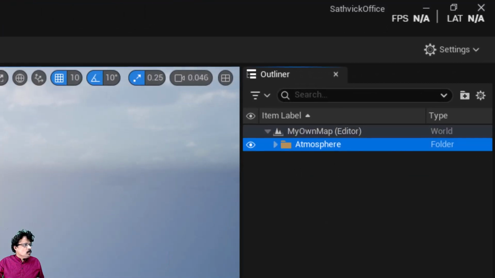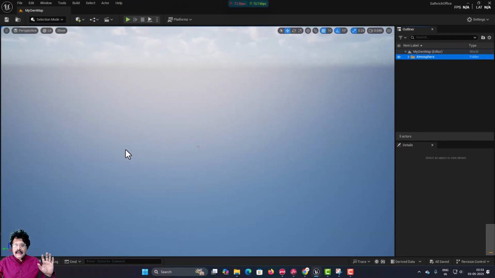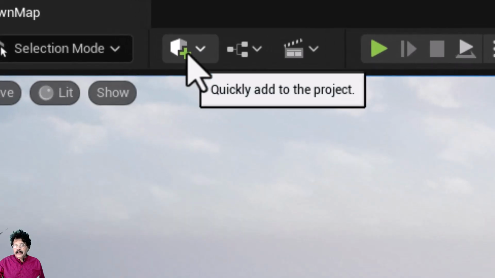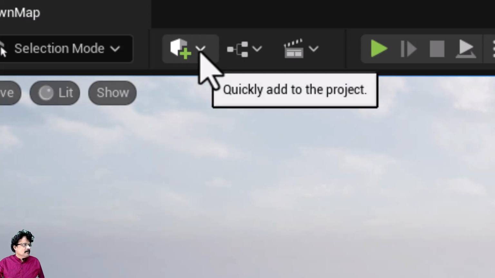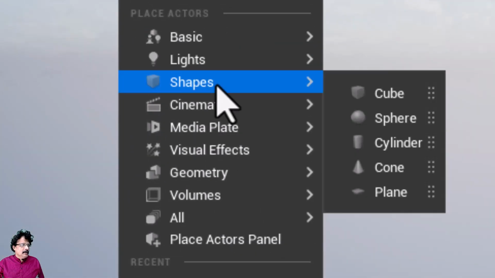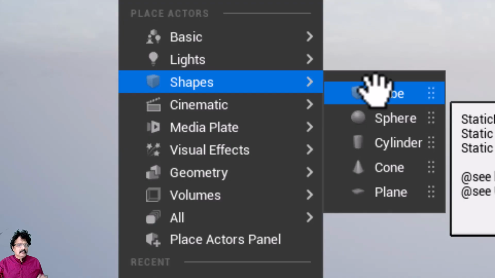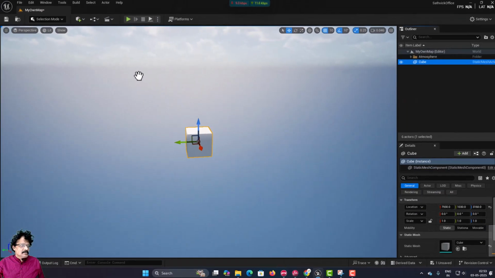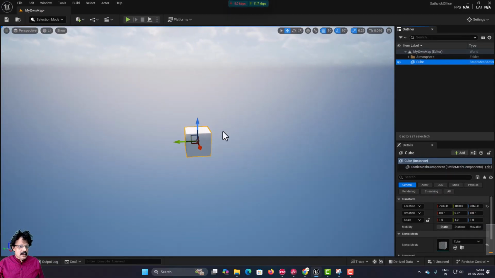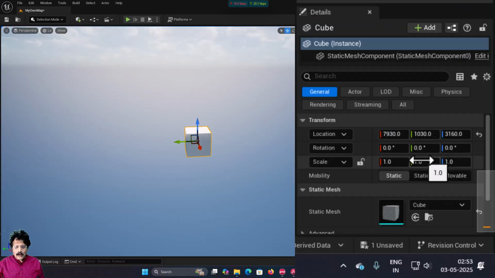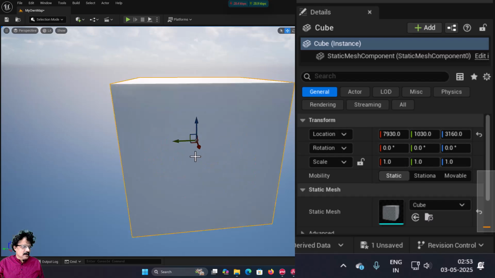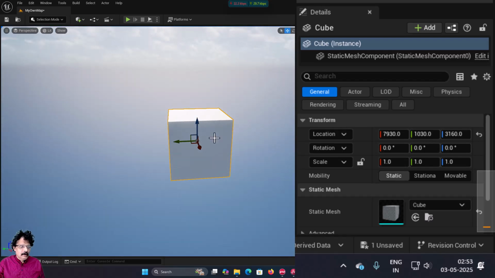So, I will now come into the scene, and to add any object to my scene, I am going to use this add button. Right now, I am going to add a ready-made shape from Unreal. So, for that I will click on the list here and come into the shape, and I will select cube. As soon as I click on the cube, you can see a cube has been added here, which is of the scale 1, 1, 1.